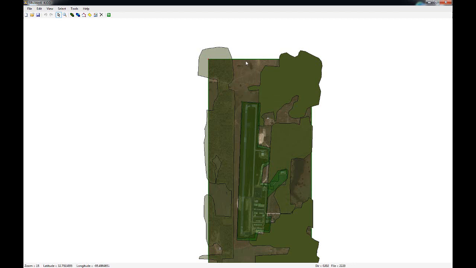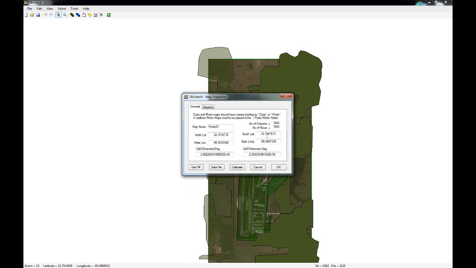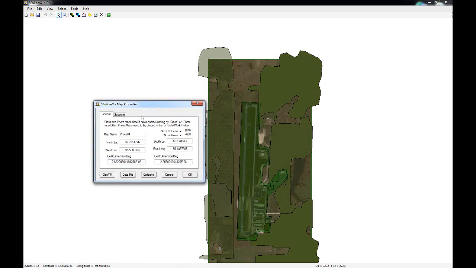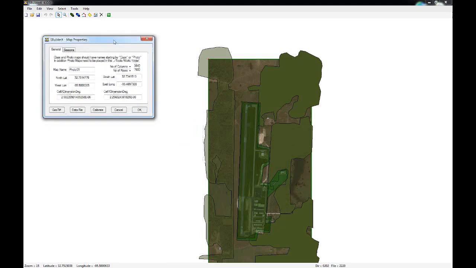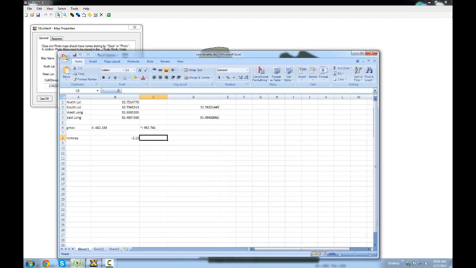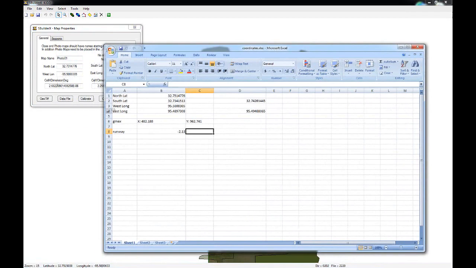To do that, you're going to need to select your photo map here, and you just select the lineup and right click on this point here, any point really. And what this does is it gives you the file name, or the map name, and gives you your north, south, west, and east coordinates.